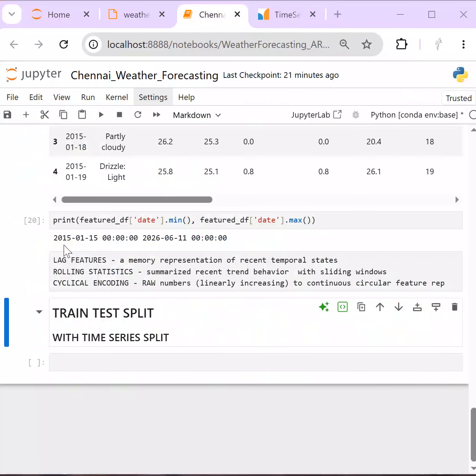Because weather data is chronological, as we have already seen, we cannot use a random split, right? Random splitting could allow future observations to enter the training set while the older observations appear in the test set. That would be inappropriate, as mentioned in time series split. This would not represent a real forecasting scenario and would create temporal leakage. Instead, we are going to use a chronological train test split.